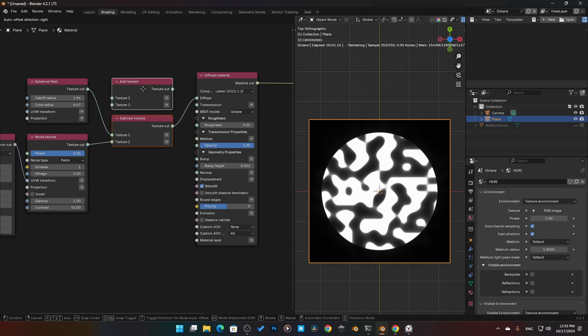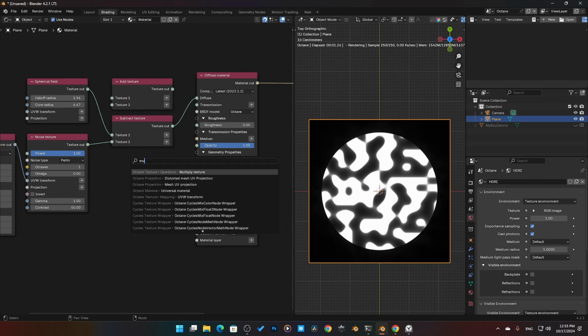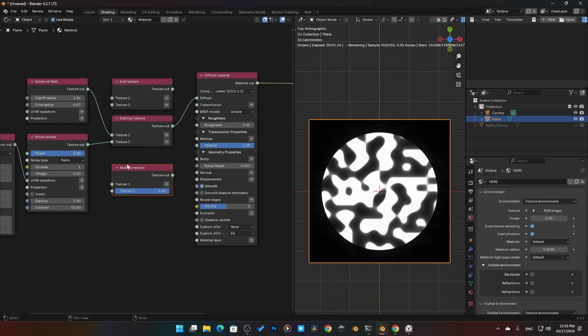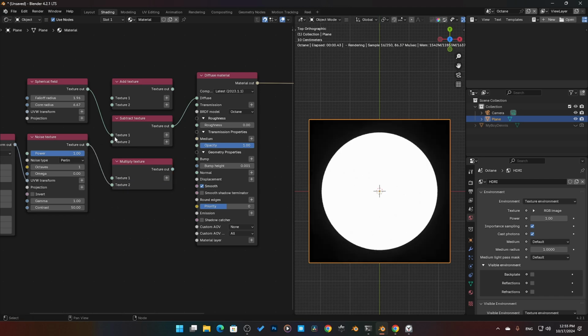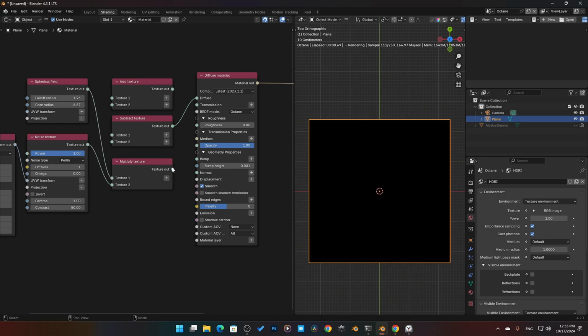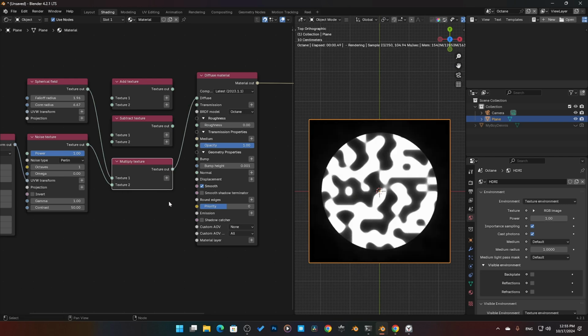Now, there is another one that we're going to add in, and that will be the multiply, which I use a lot, especially if you're bringing in albedos with an ambient occlusion. You're going to definitely need to multiply that. We take this, plug it into here. Now here is our multiplication.